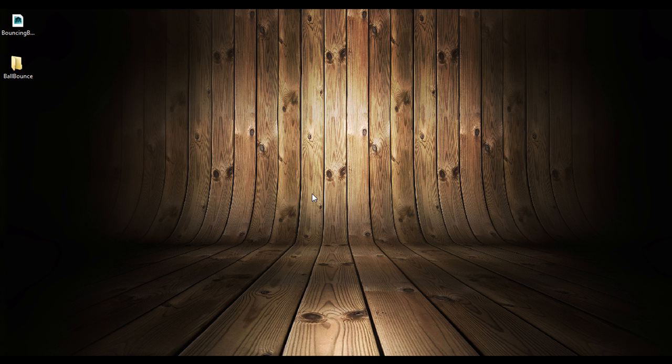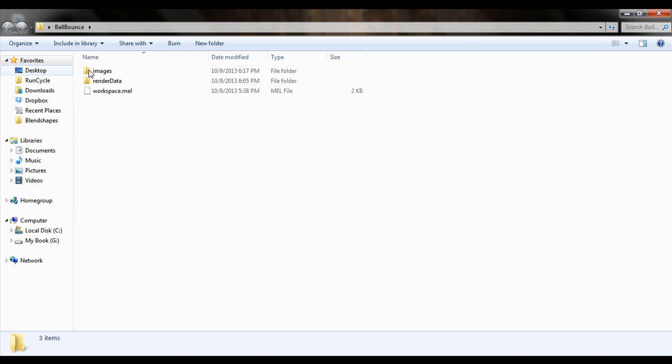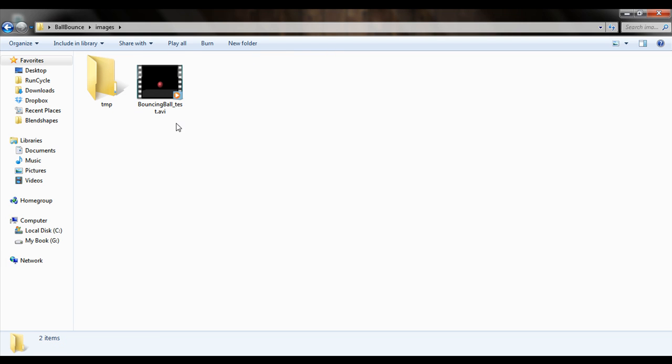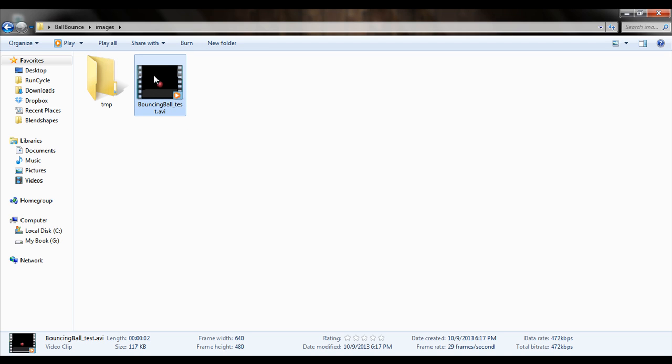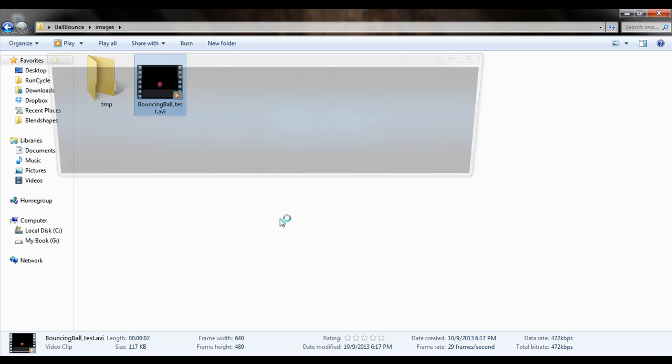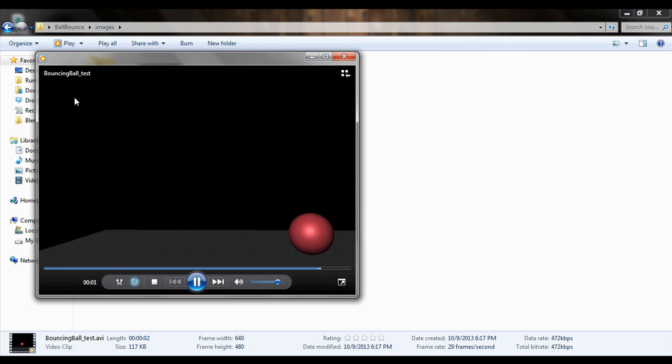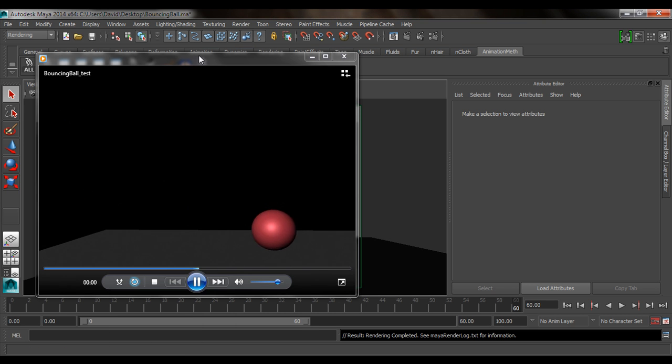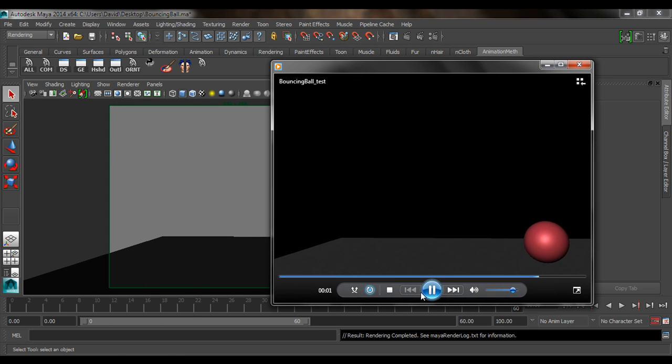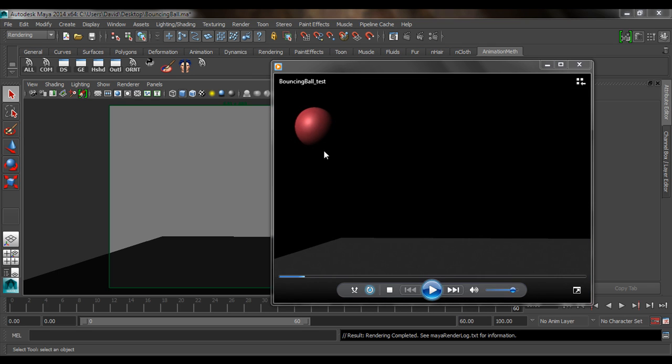So again, I can minimize this. I know I went into the ball bounce folder inside of images, and there you go. We called it bouncing ball underscore test. I can click on that, and it's 117 kilobytes, which is a very, very small file size, and it's good. And now we have a rendered ball, and you can see that it actually follows the rendering square that we had here. So I positioned the ball up here, and then it ended up right there, and that's actually the camera frame that we see.